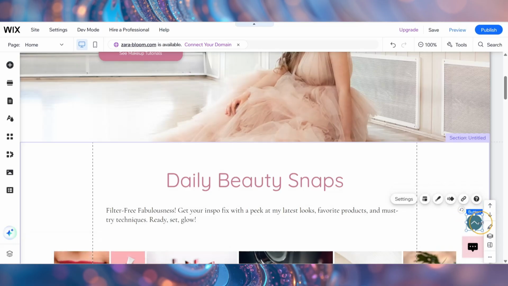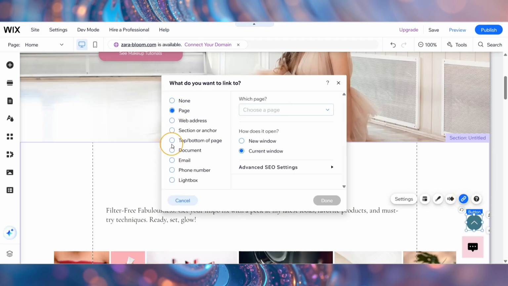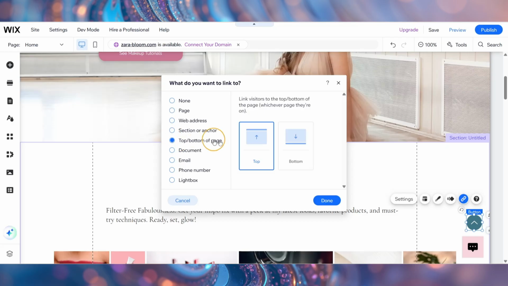No worries, by the way, we can always change the design of our button after we take care of some important things. So click on your button and click on link. Select top or bottom of page and select top over here.